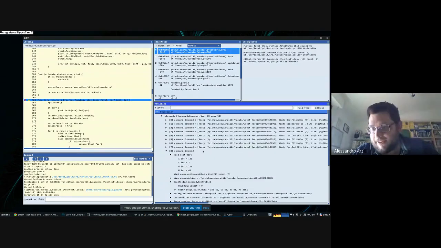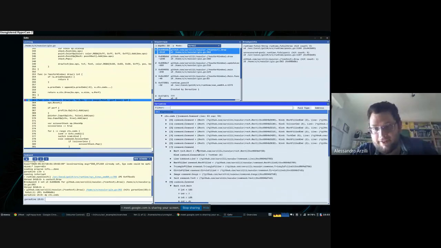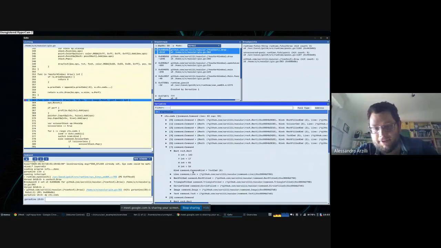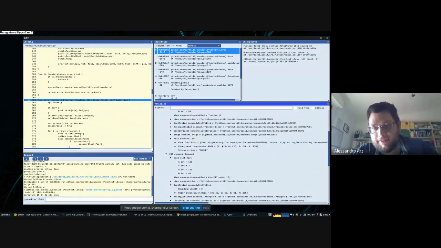If we look at another command, this one here is a text command, so it's going to draw some text, and the position of the text is over here. And if we look here, we can see the font, and this is the text.